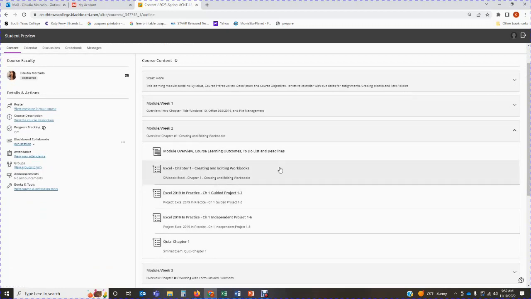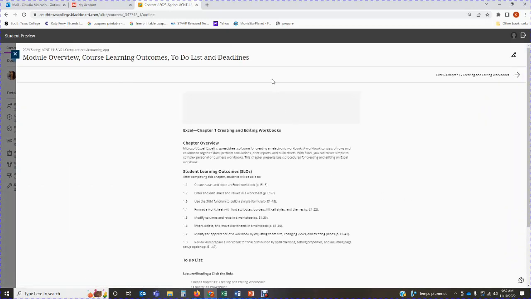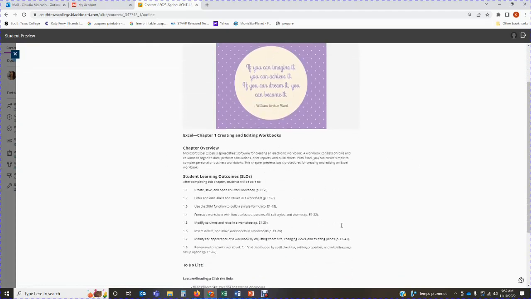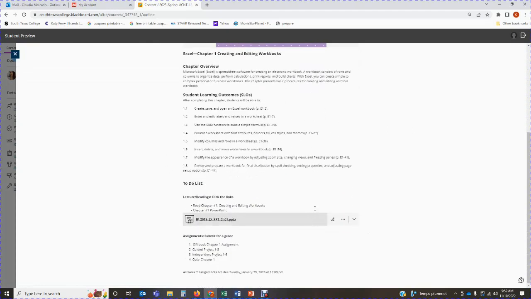This is the chapter assignment. Then you want to apply using help for the guided project. And then once you feel comfortable, you do the independent project, and then you complete it with the quiz. And like I stated in the last presentation, everything is outlined in your weekly module information, what we're going to be covering, what you're going to be learning, your to-do list.